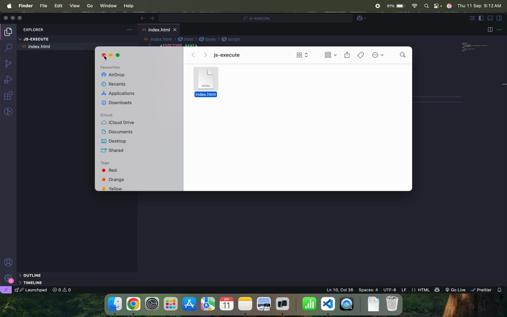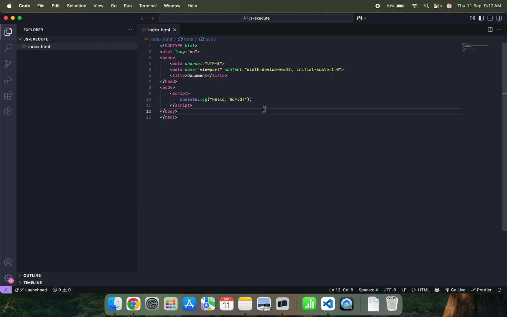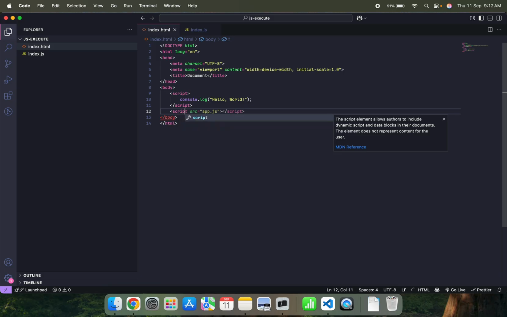If you don't want to mix JavaScript and HTML, then we have one more option: create a JS file like index.js, and then integrate that script. Just give the path of that.